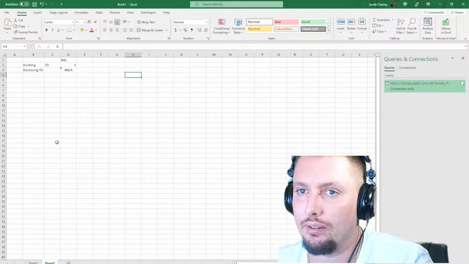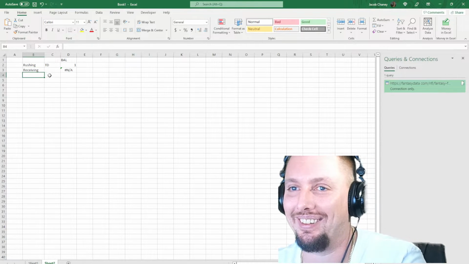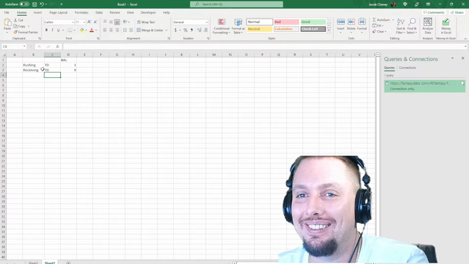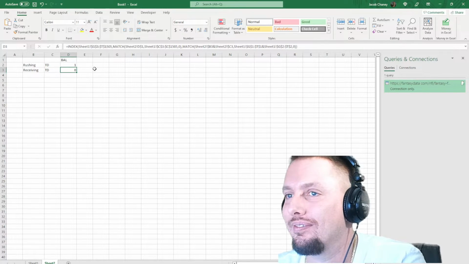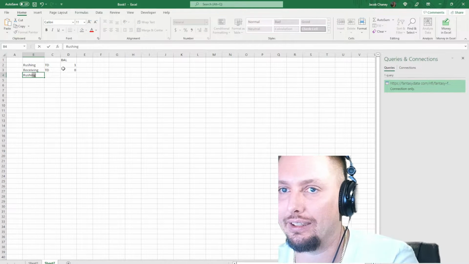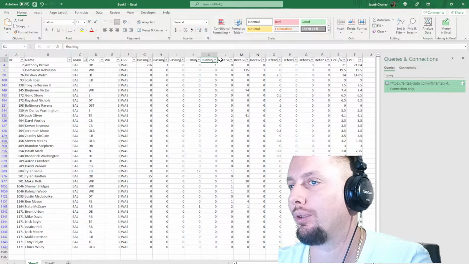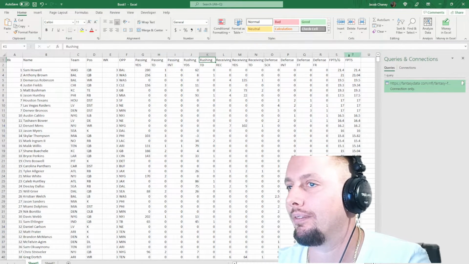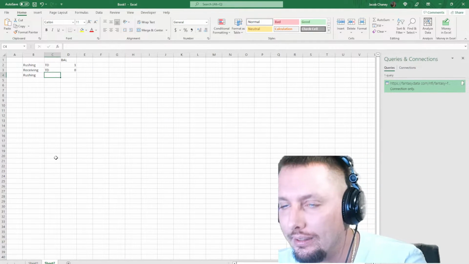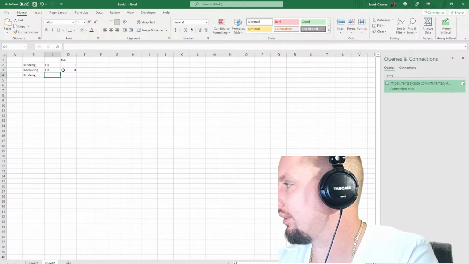Receiving. Oh, that's why. Okay. I'm like, I know I did the formula right. There it is. 0. Okay. Let's do rushing, and let's remove this filter. Yards, YDS. Sometimes that stat is just YD.